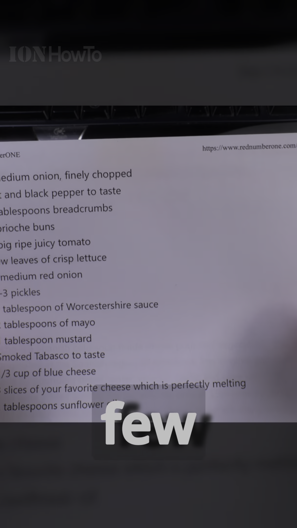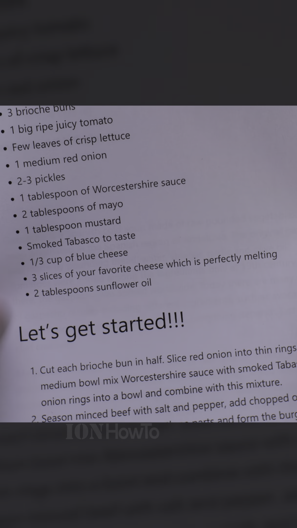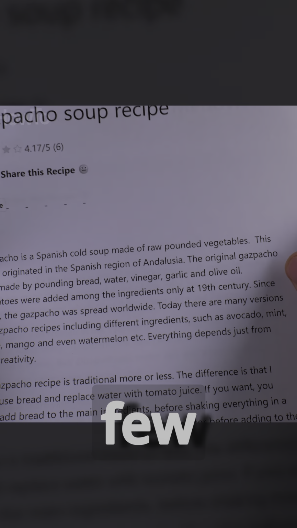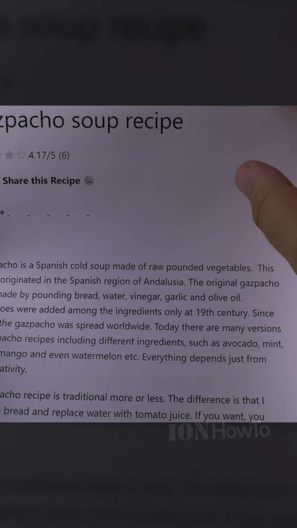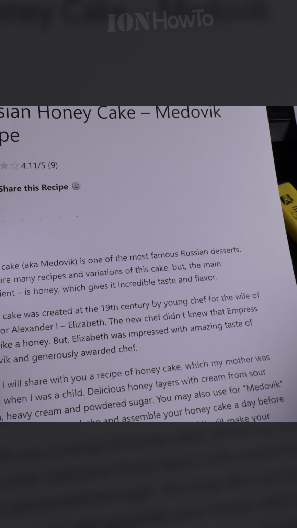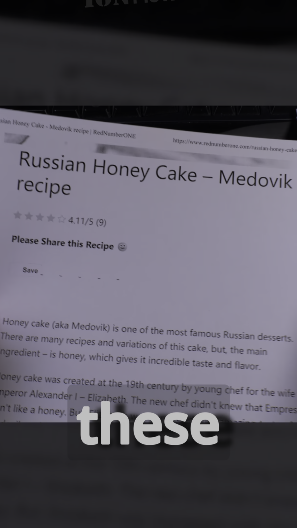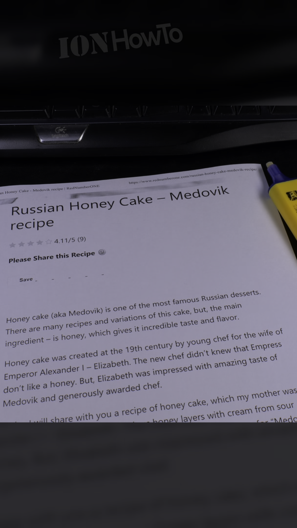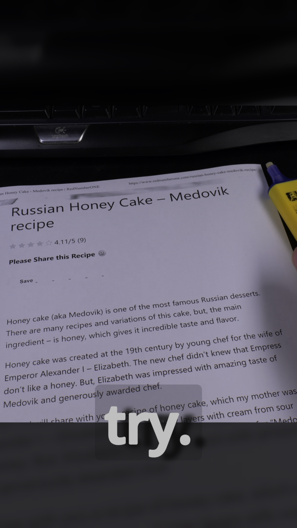Okay, I printed a few pages for you. I printed a few pages with text. And one of these pages will have a secret message. Let's try.